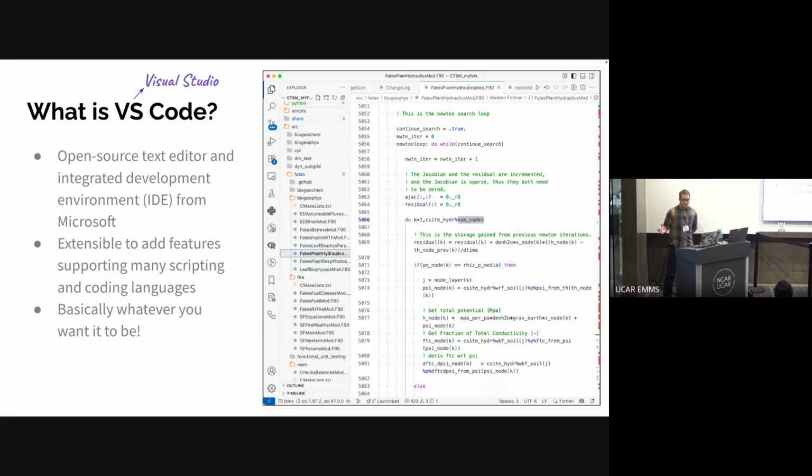Does anyone here use VS Code right now? What do you use it for? Mostly as a text editor. That's fair. Anyone else? I think everyone should use VS Code. It changed my life. I agree. One more. What kind of use case do we have? Being able to go to definitions and references for subroutines is really, really helpful. That's great, for sure.